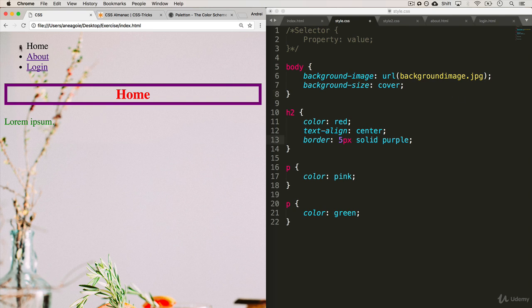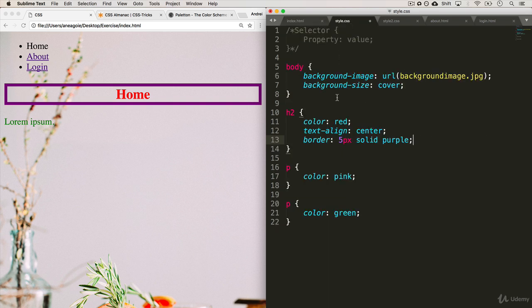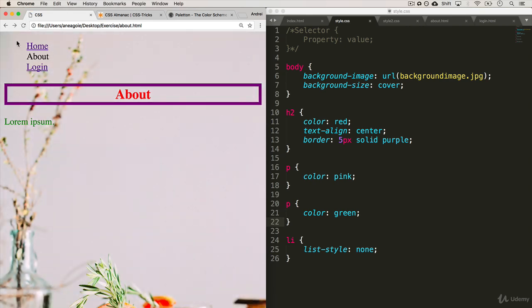Okay, and let's say we want to remove these little dots next to our links. We can do that by going into, well, we want to change our LI elements. So we go into style and we can put in here LI, and we'll do something called list style, and we'll go none and refresh, and look at that. Those little pesky dots are gone.